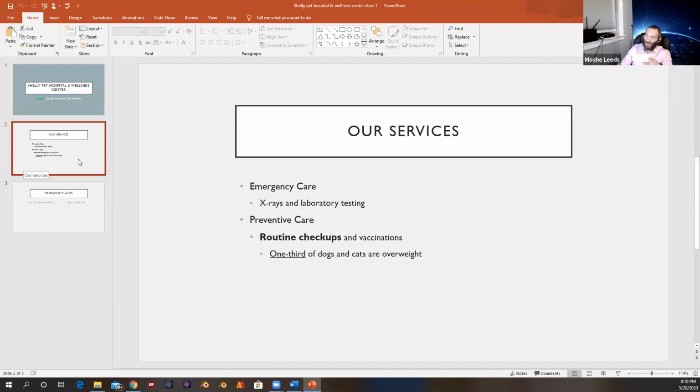So I have the Our Services slide, but rest assured, I'll try to zoom in as close as I can. I'm not going to assume that everyone has such a big screen. I know in PowerPoint in general, the fonts are much bigger.